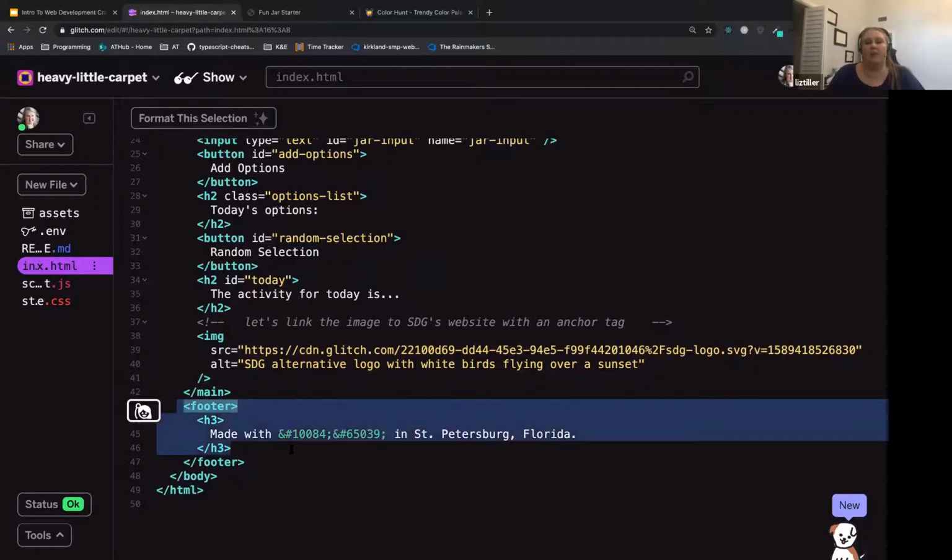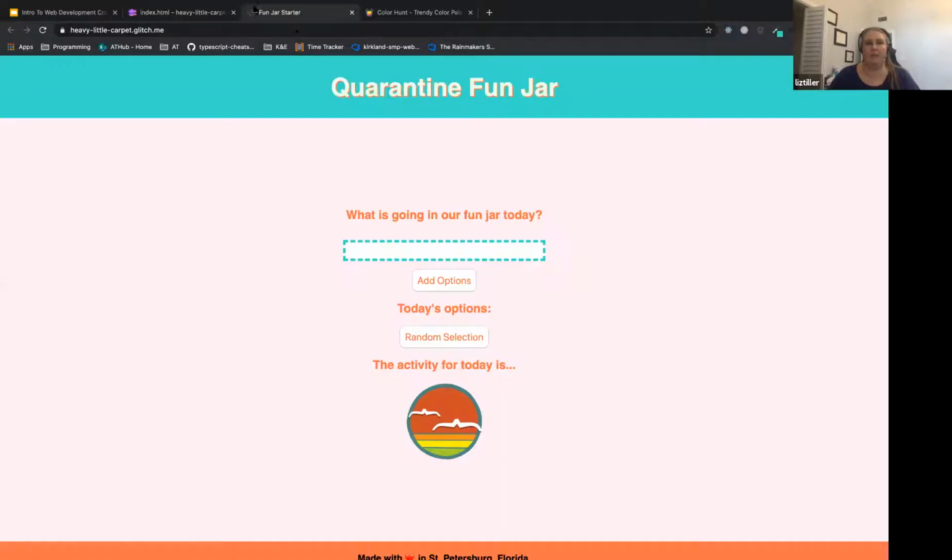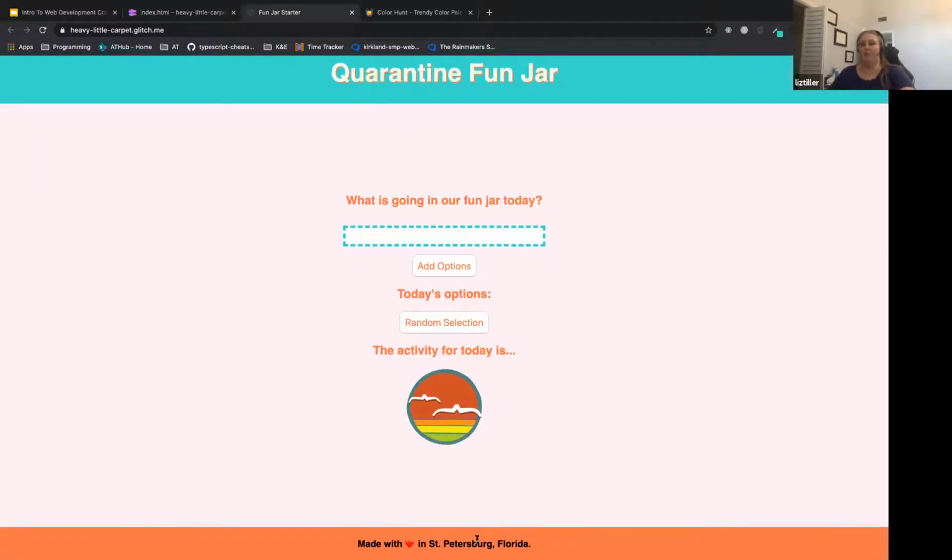And then down here we have the footer. And if we look at it, we can see where the main and the footer's down here in the bottom, and it's orange. Or technically that color is coral.